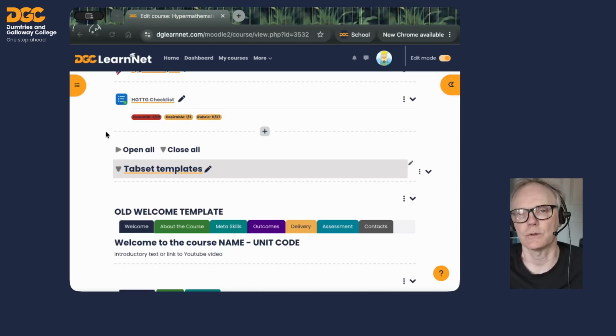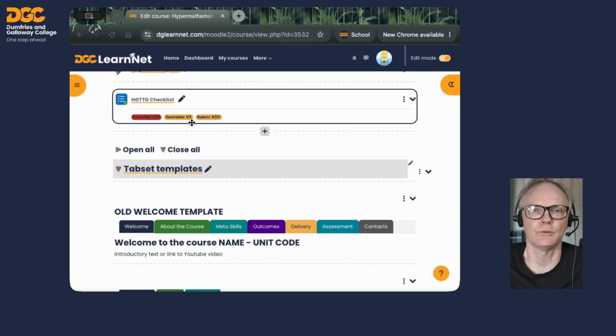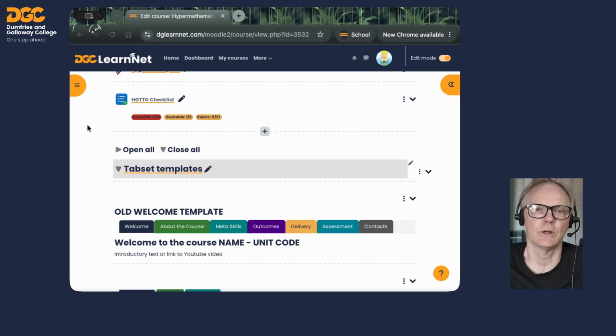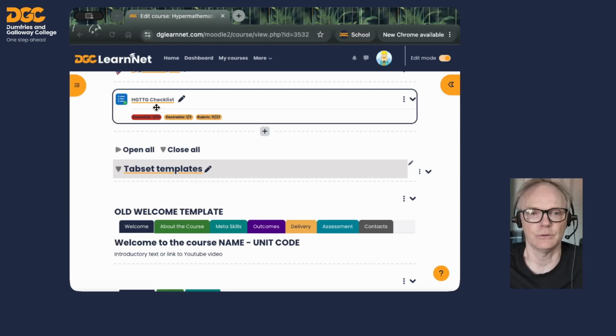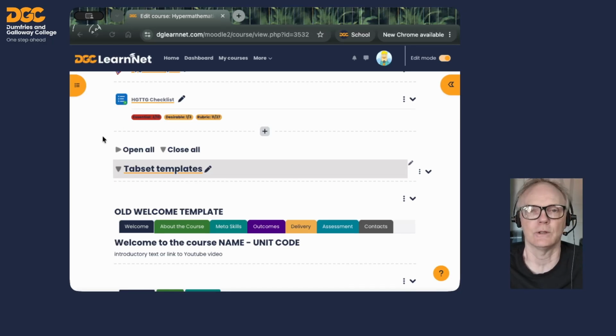When you return to your course, you'll see that the scores are displayed underneath the activity icon. The essential, desirable and rubric scores are displayed with a traffic light system from red, just beginning, to green, fully realised. Don't worry, students don't see any of this, not even the icon, so there's no need to hide it.